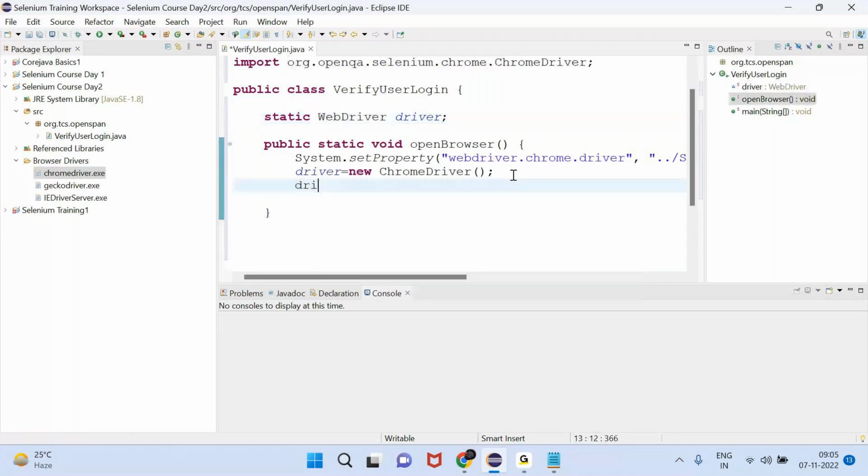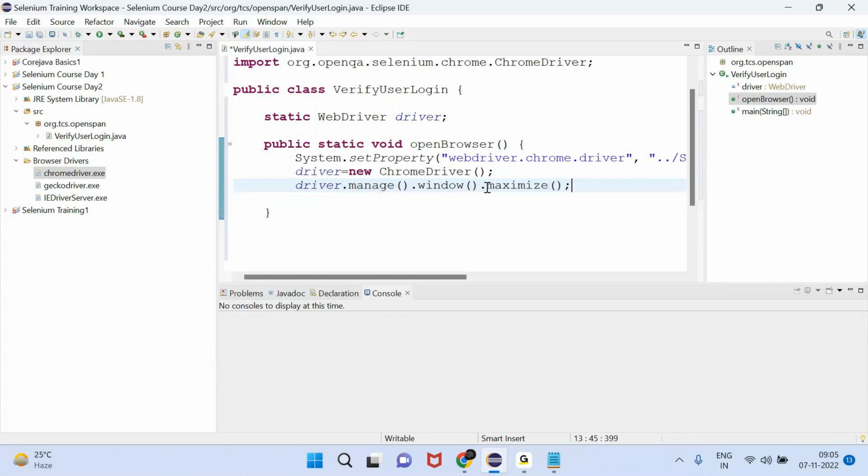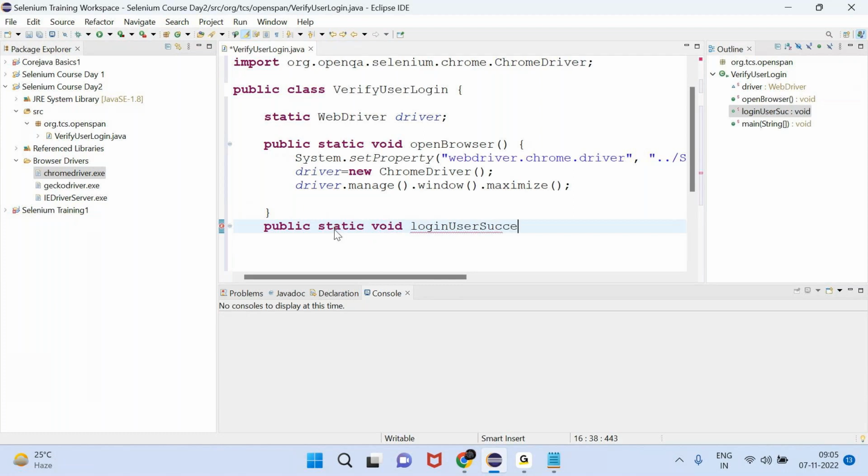Then maximize the window as well. driver.manage().window().maximize(). This is the command to maximize the window. Okay, this is opening the browser, up to here fine. Then public static void loginUserSuccessful. This is the method name.